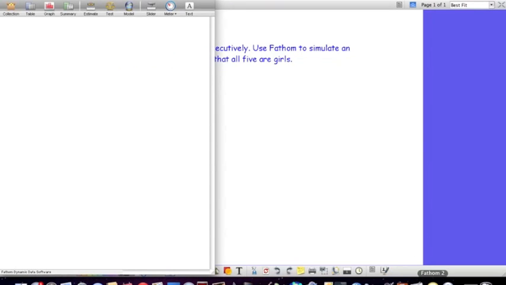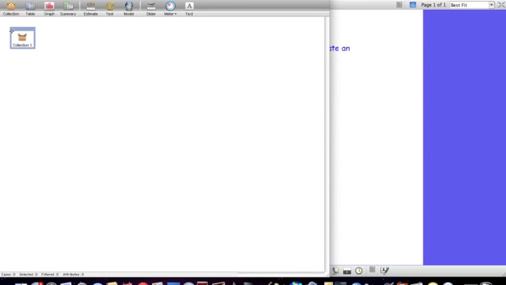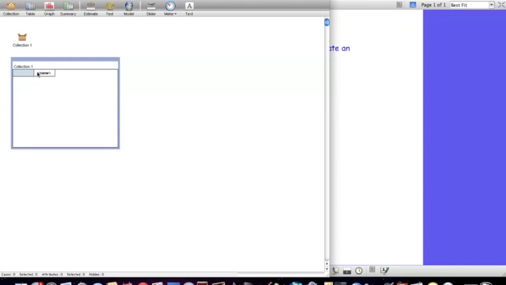We're going to start by opening up a document in Fathom, and we're going to drag down a collection box. So this collection is going to have 2 cases in it. And I'm going to call the variable baby. The first case is going to be that the baby is a boy. The second case is that the baby is a girl.